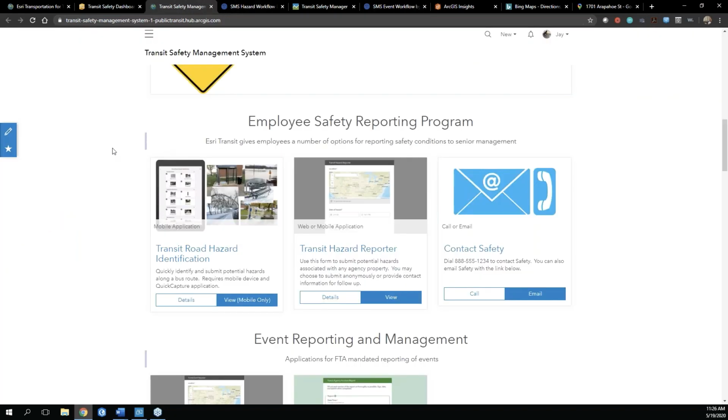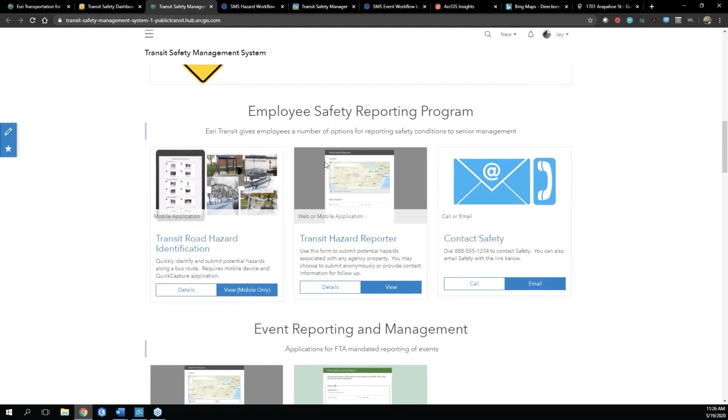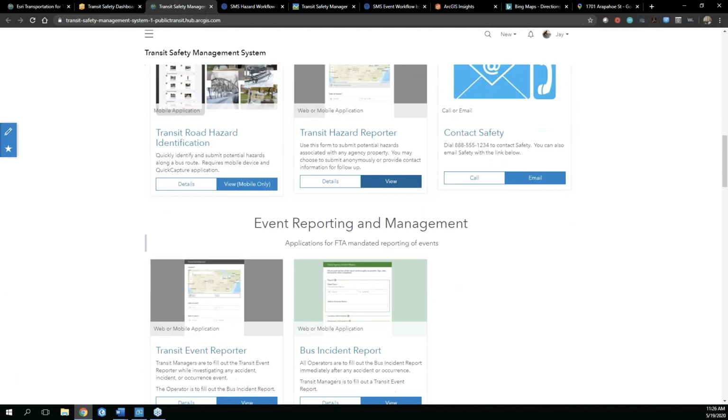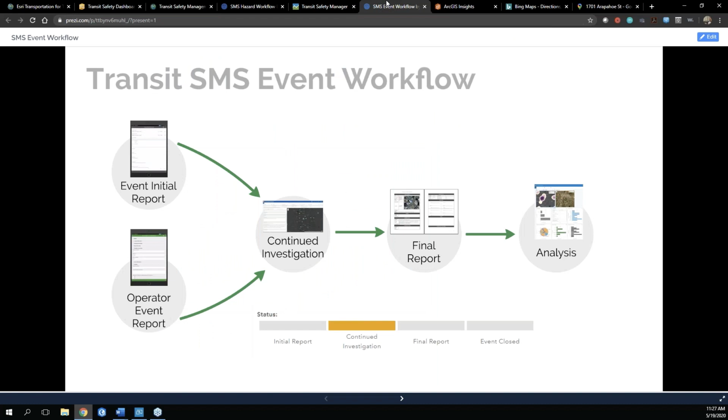So coming back to our reporting applications here, we've talked a lot about hazard reporting. Another component of this is event reporting and tracking. Anytime an accident, incident, or occurrence happens, you need to be able to report on that, track its process, and oftentimes send that report to the FTA or some other body. So Justin's going to talk a little bit about the event workflow.